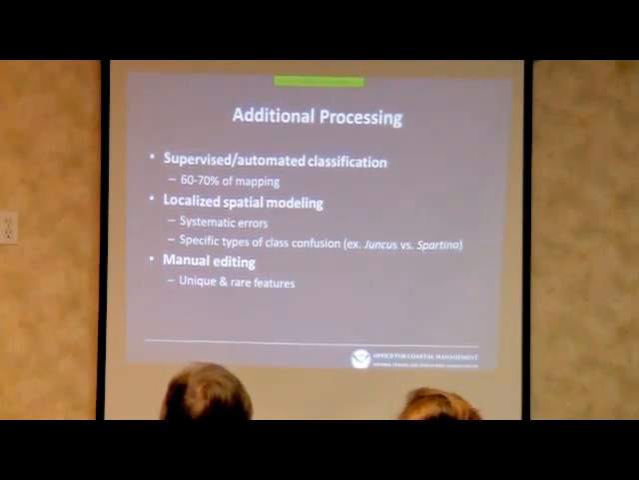But of course, it's a remote sensing project, so there's always manual editing at the very end to touch it up, to make it look clean and accurate. And we are always targeting 85% accuracy or better if we can.